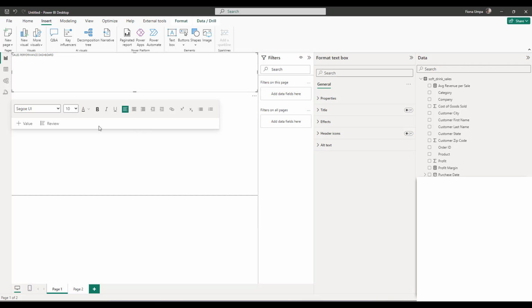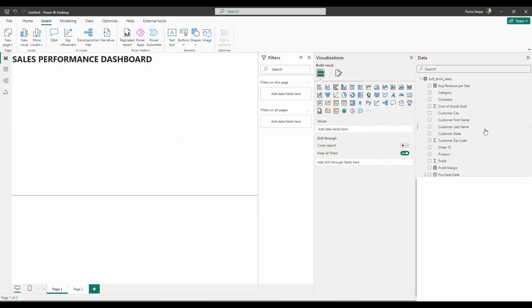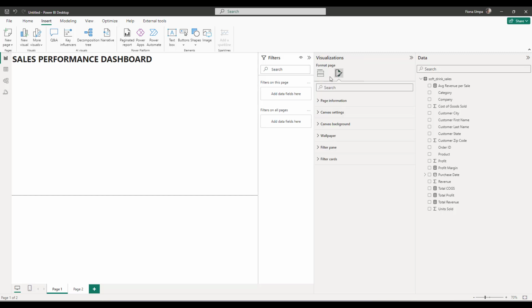Okay, we have the properties dialog box as well for the text box. Let's increase the font size to say 32. Let's make that bold. Okay, so before continuing, let me just explain quickly the visualizations pane. Under the visualizations pane, you have two tabs. You have a tab to add data to your visual and the format tab.